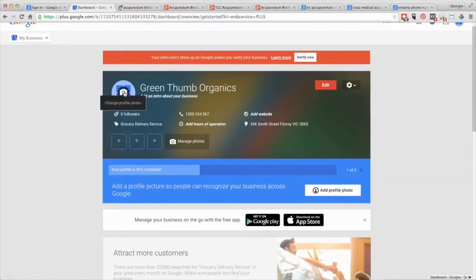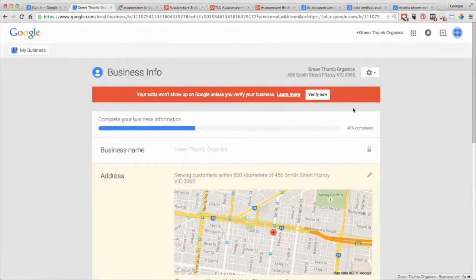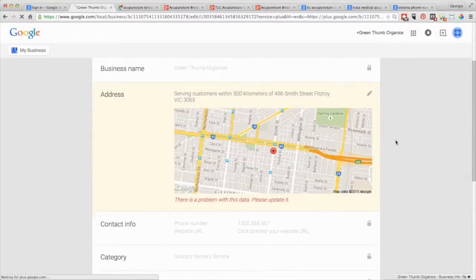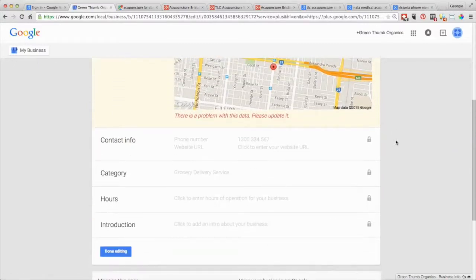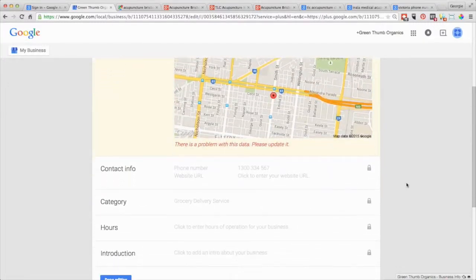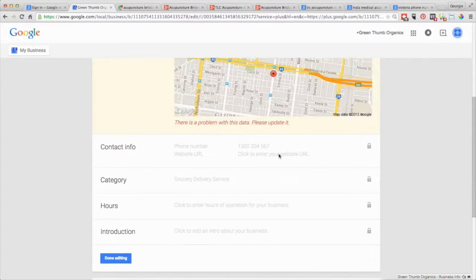So see how it's got like an image there? You can click on that from here and directly change that profile photo, which I would definitely recommend doing. You can also add other photos. If we go into this edit button, there's not a lot of things that you can add in here, so you want to add as much as you possibly can. So at the moment, it's saying that there's a problem with this data, and so therefore it's not actually letting me go in and update these.